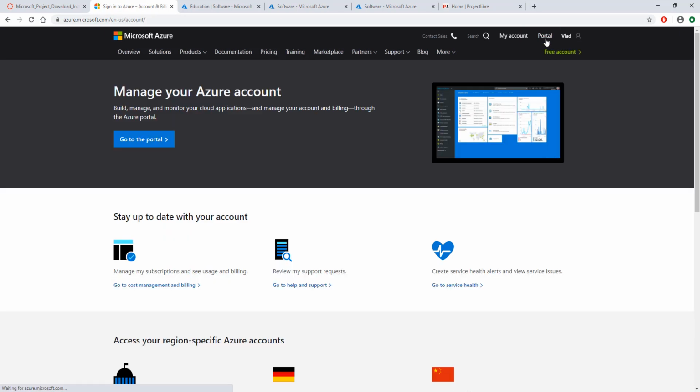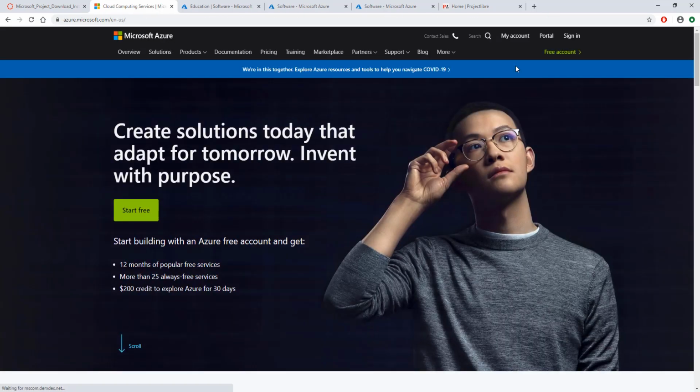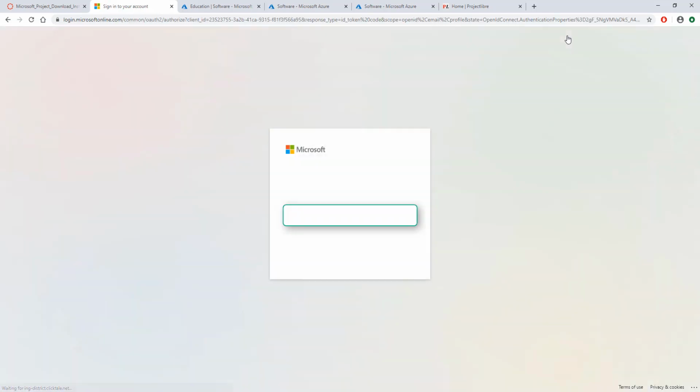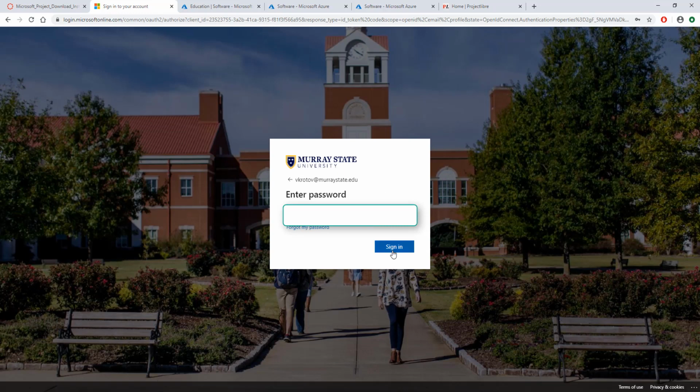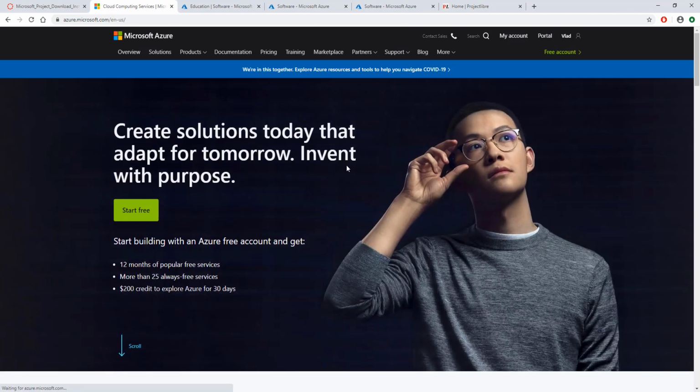When I go to my account, I'm already logged in with my Murray State account. So I'll go ahead and sign out. After I sign out, I'll try to sign in again. As you can see, I have two accounts. So I'll go ahead and select the one affiliated with Murray State. So I'll enter my password. I will not stay signed in for now. So when I open it, I will go ahead and visit the portal.